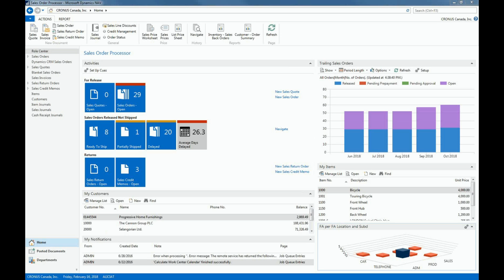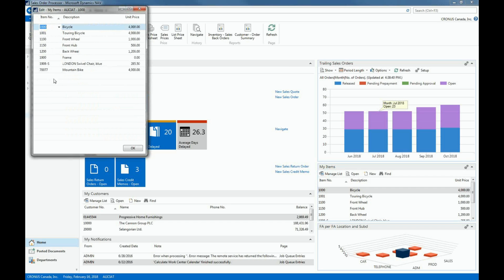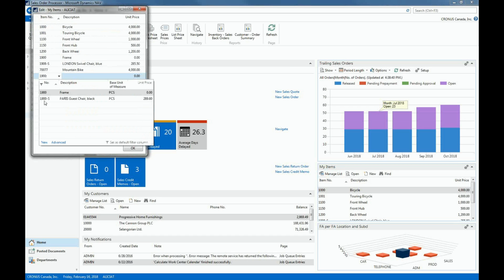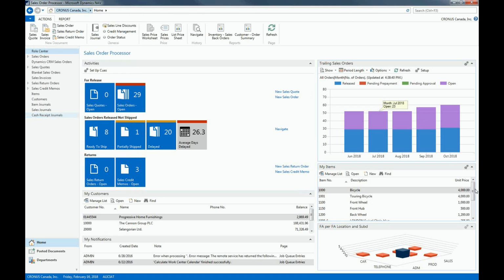So I can do the same with customers. We can remove my customers and my items. I can select Manage List. And then I can add an item, for example, the Paris guest chair, and hit OK. And if I scroll down, you'll see that the Paris guest chair is here.